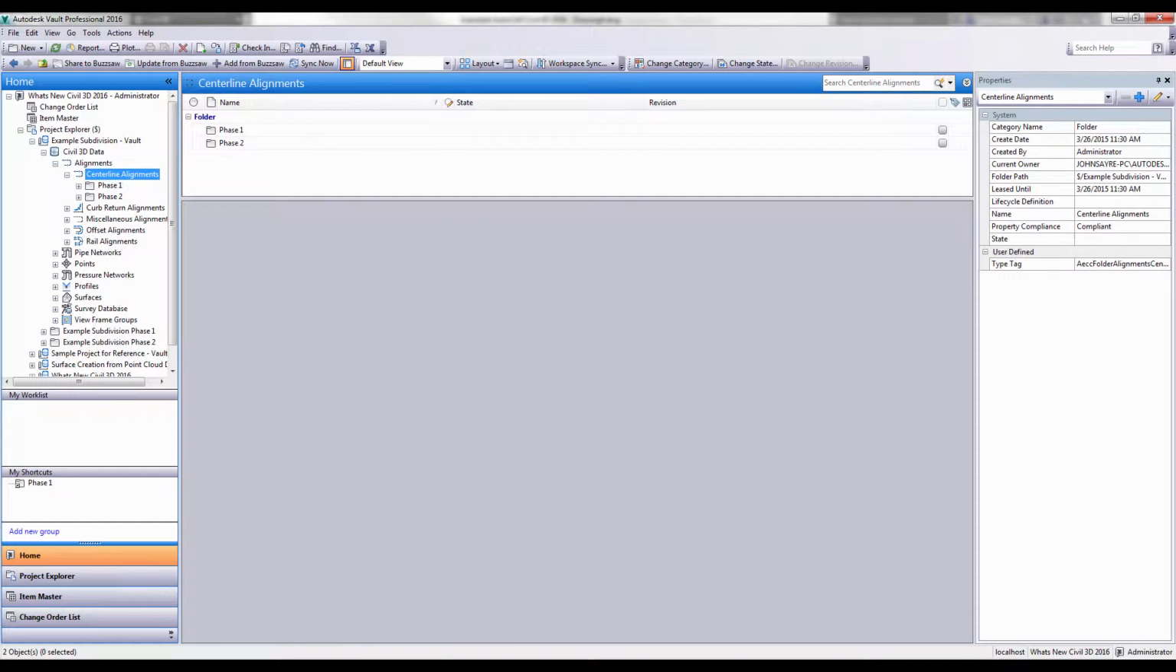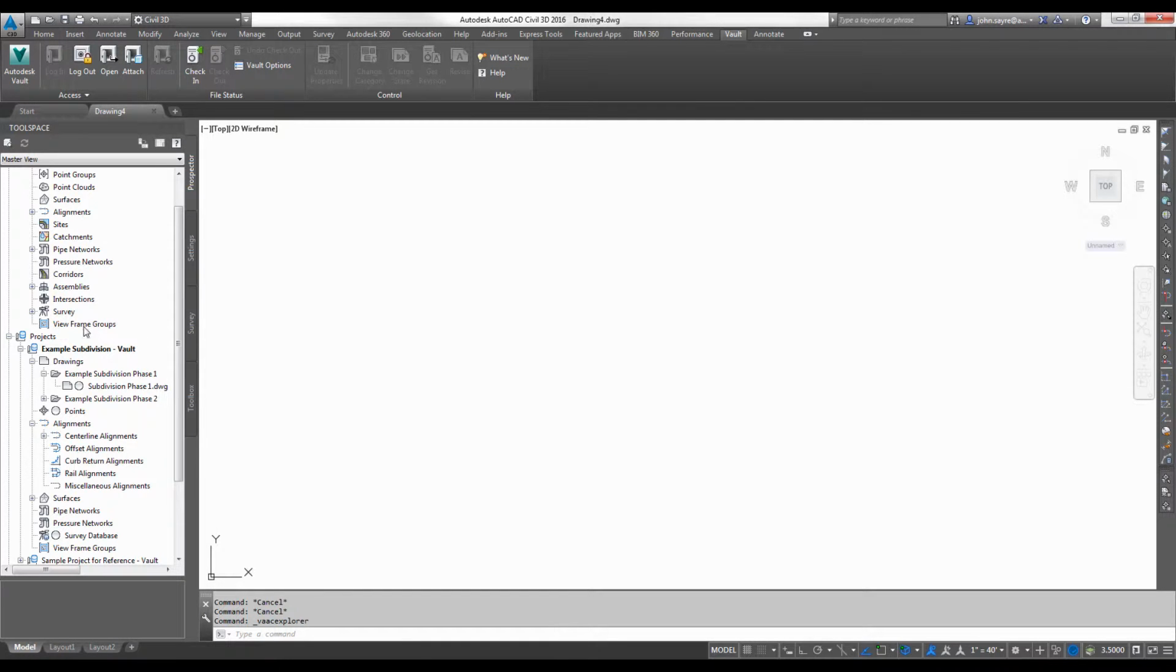So I'm going to go ahead and go back over here to Civil 3D, and you can see that that's not really how it's set up and shown here under projects for the vault in the Prospector tab. So what I need to do is I need to refresh my project. So if I grab my project, I select my project, and I go up and I hit refresh. Then now you can see under centerline alignments, I have a phase one folder. Now, I don't have a phase two folder because until I put something in the folder, it won't recognize it as being there. So you can see I've got my alignment.